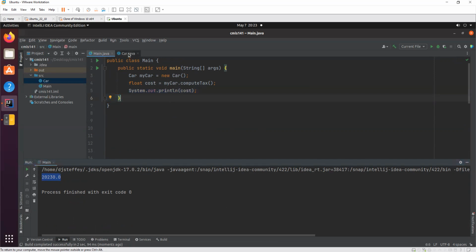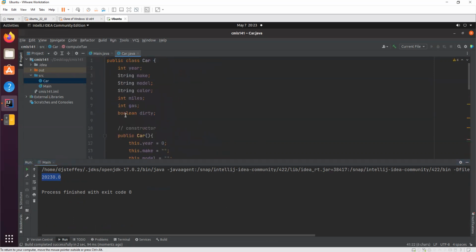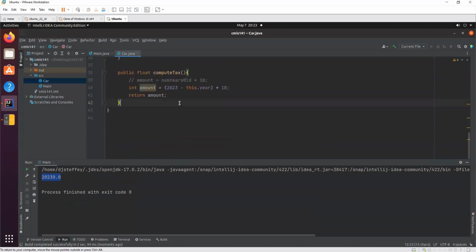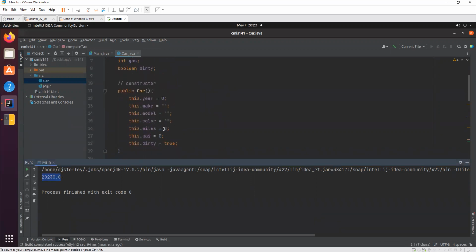Actually, it does because I said these were the initial values for my car. So the year is 0. And so we see when we compute the tax, 2023 minus 0 is 2023. Then we multiply it by 10, and that's how much tax it is. So that ends up being right. So actually, instead of being made in 0, let's say my initial value is 2020.